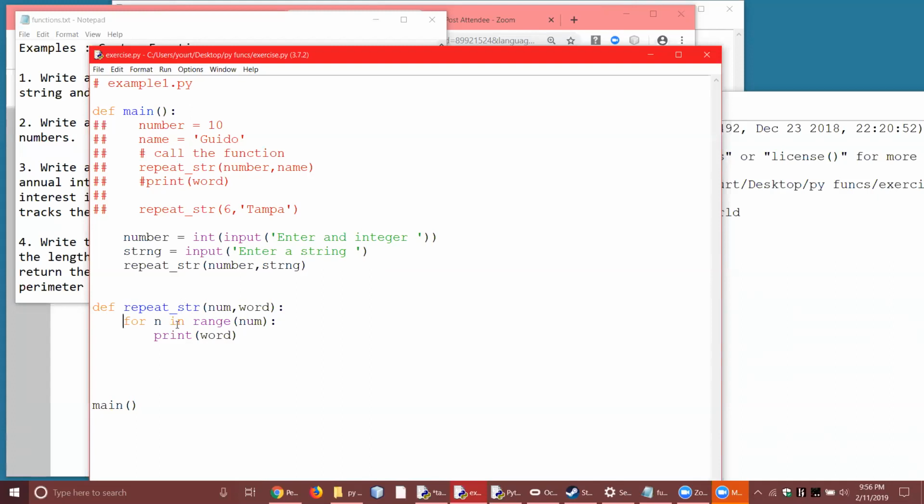This doesn't run until we make it run. We make it run right here. There's where we make it run. Just like this is where we make main run down here, right?